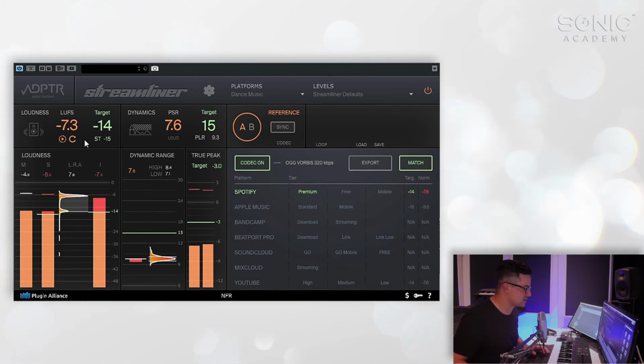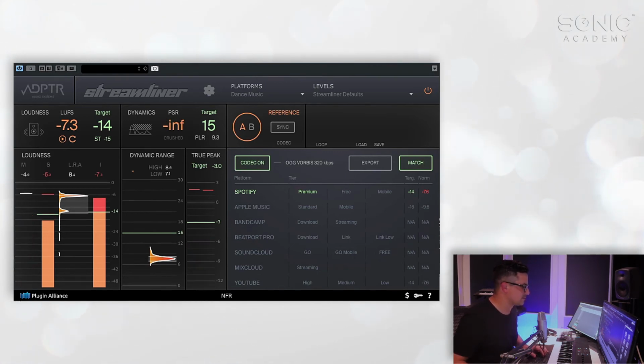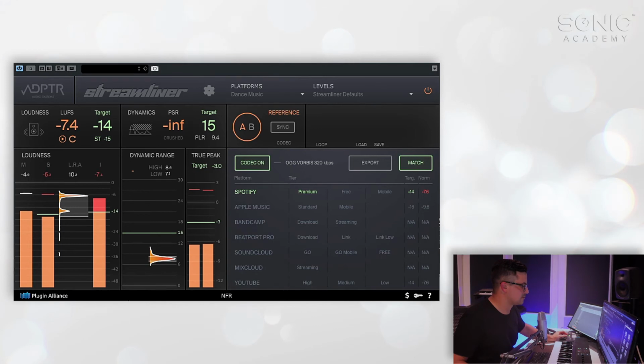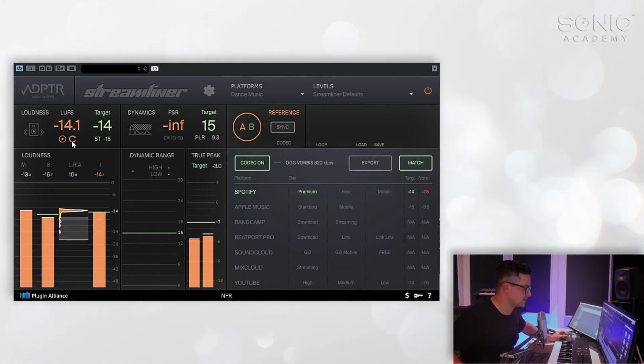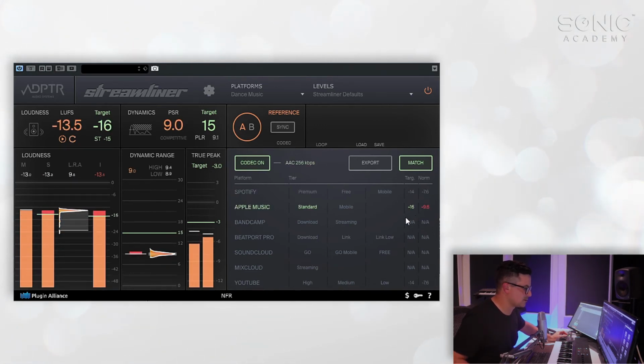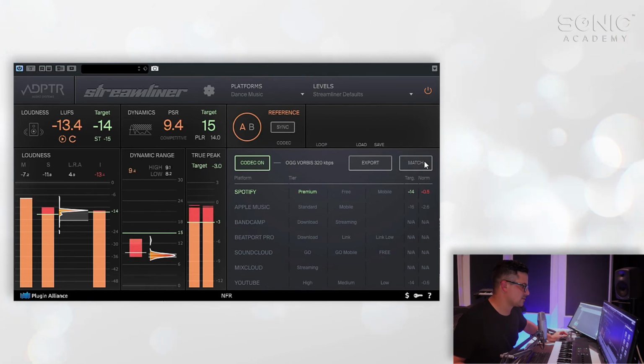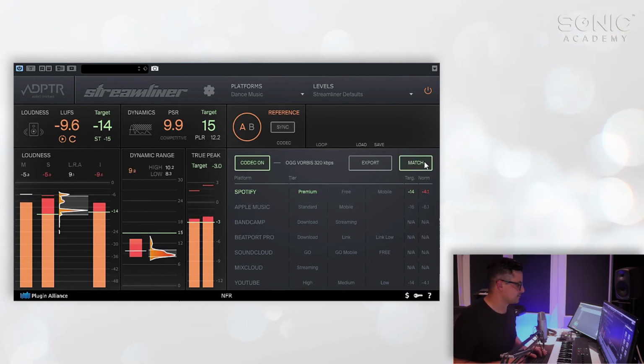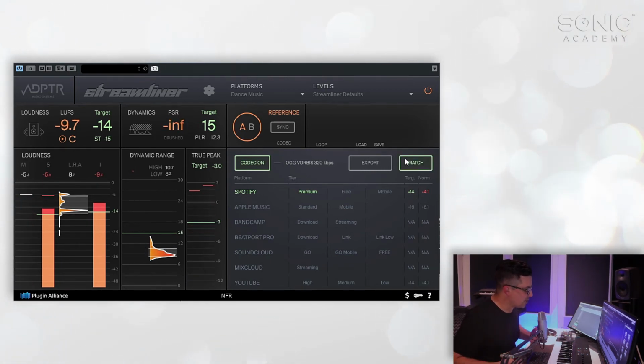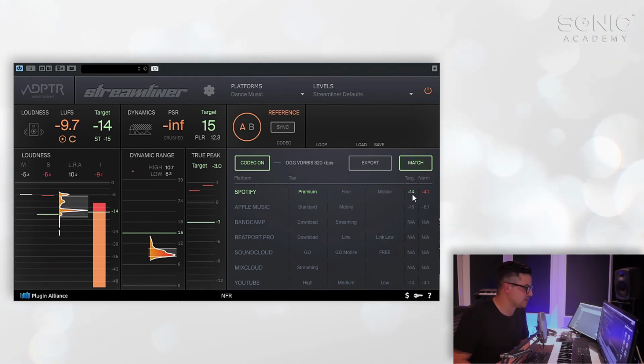Let's just update this. Just hit refresh. And let's turn off the match so you can hear the difference. So you can hear it pulling it down now to hit that match for the target.